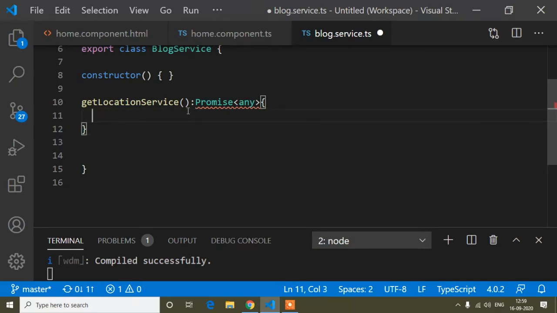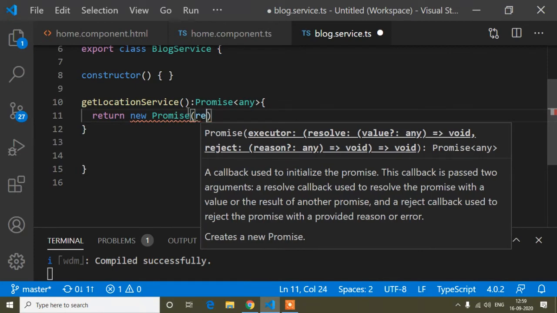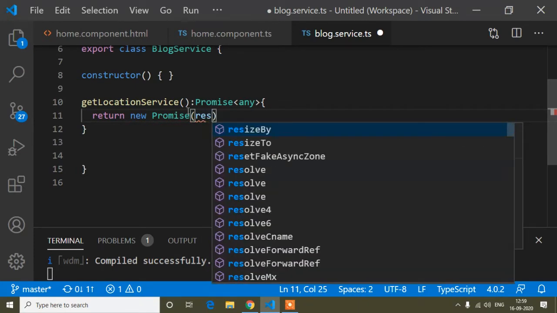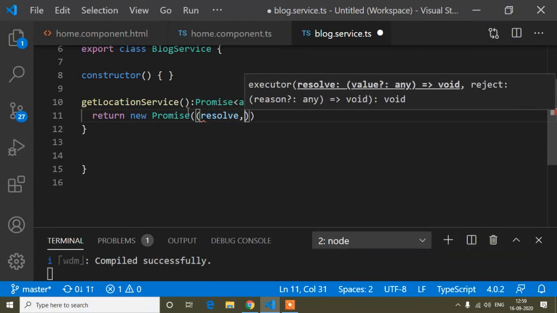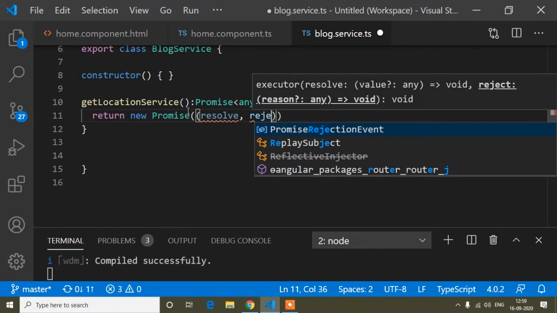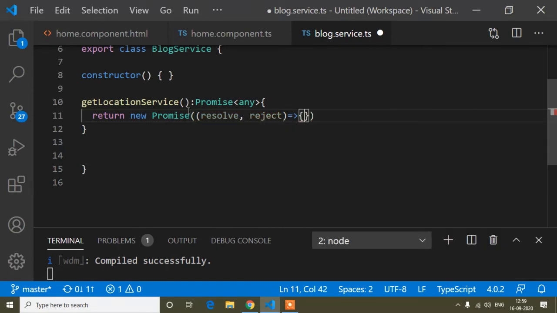So now I will show you the syntax of promise. So here we write return new Promise, with a capital P, and Promise takes two parameters. Here I will write the first parameter name, resolve, and another parameter name, reject, and now a fat arrow function.